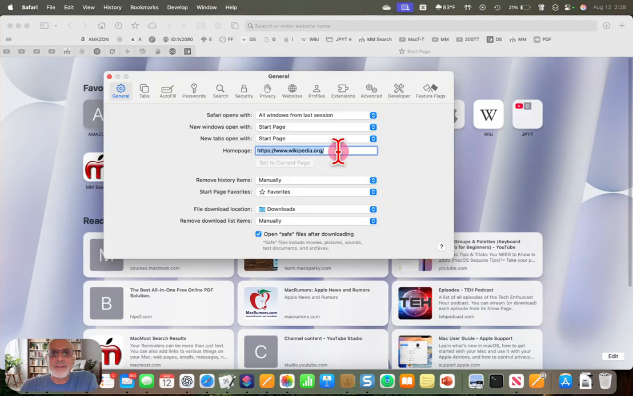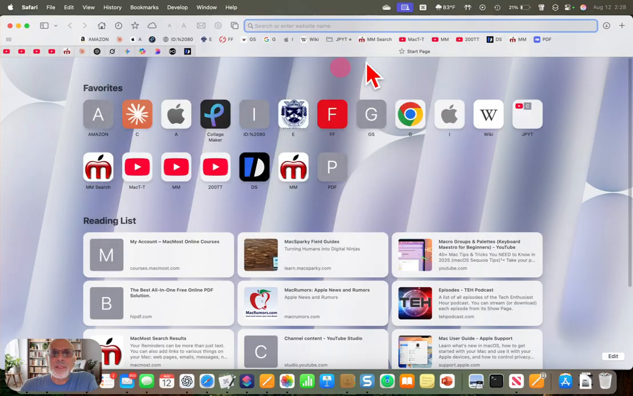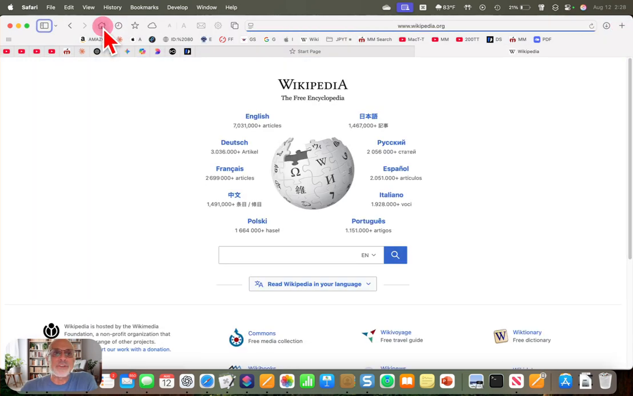Let's take a look at how that works. I'm going to close this. This is my start page. When I make a new tab, there's my start page. If I click on my icon for home, there's Wikipedia. Mission accomplished. That was one of the first things we did. It wasn't really documented in my handout, and that's what I'm looking at right now, my Apple Pages document, what we did in class.